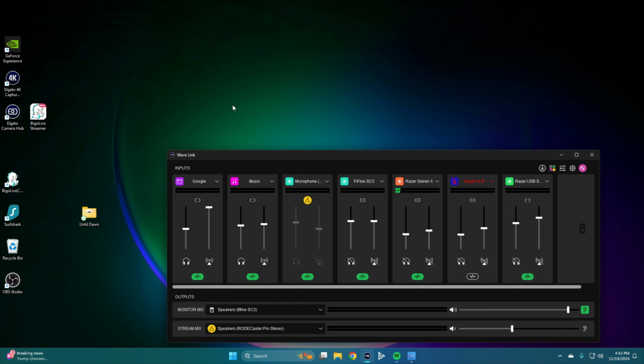I already installed BIGO Streamer on my PC, which you see right here. And we're going to now click on it to install and set up our account.